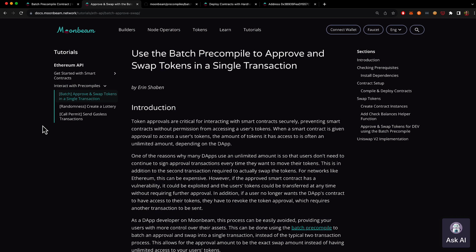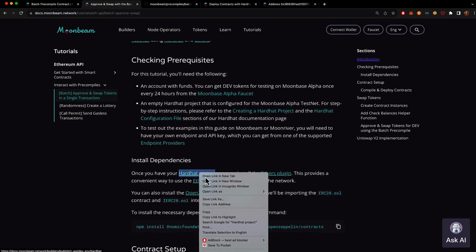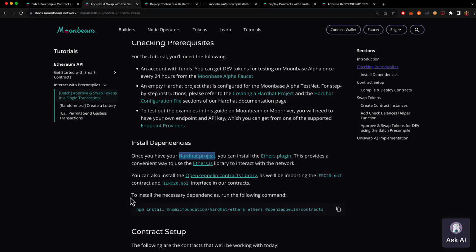In this tutorial, we'll go over how you can batch transactions together with the batch precompile. We'll deploy an ERC20 token contract and a simple DEX contract to Moonbase Alpha. This demo does assume that you have a working Hardhat project set up already. If you don't, you can just follow the quick steps that are available here. Also, make sure that you install the necessary dependencies.